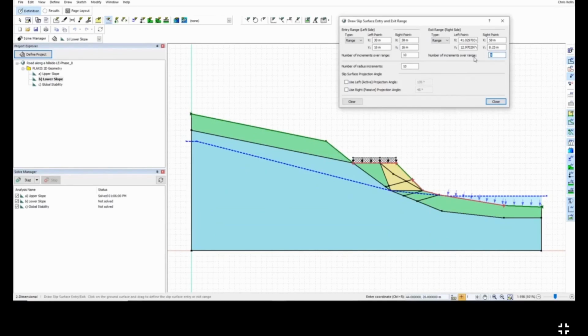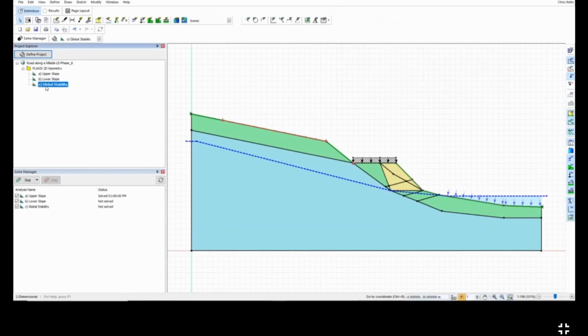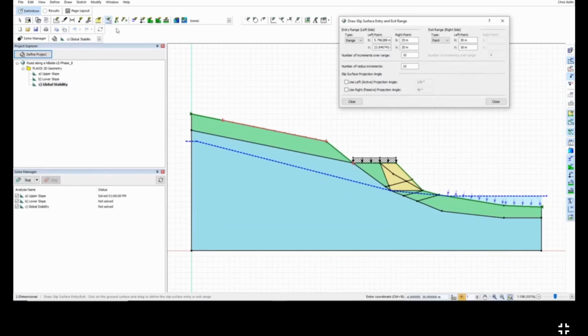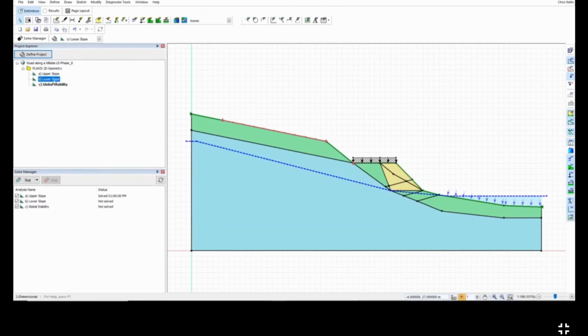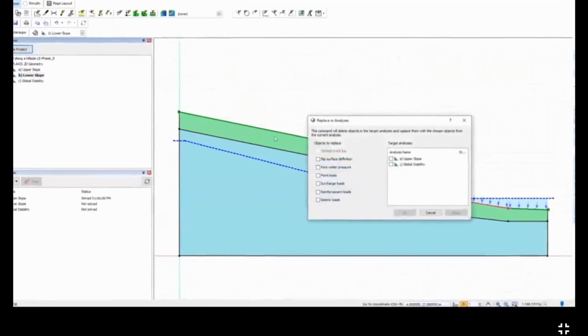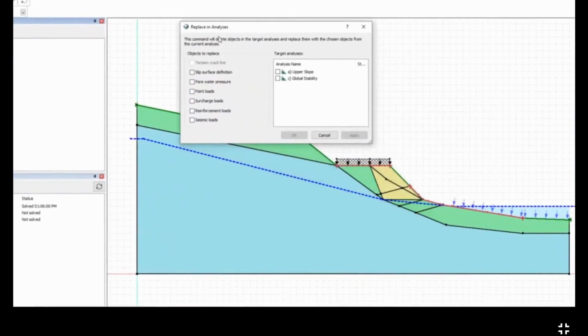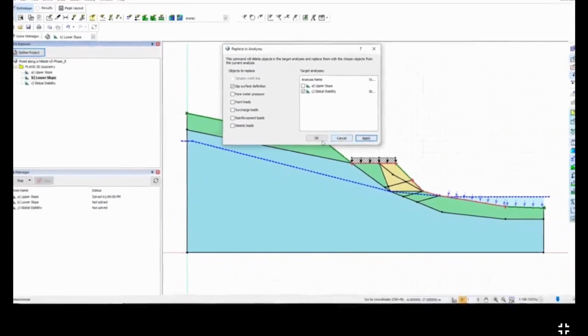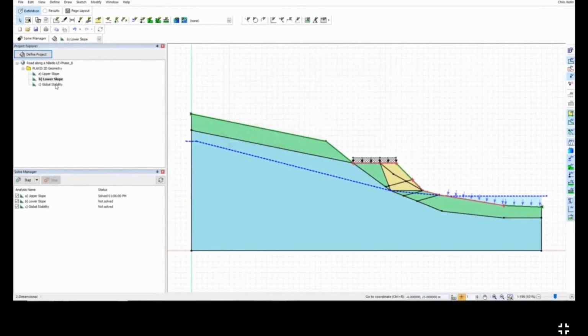Change the number of increments to 10, and then click on Analysis C, and I'm going to do the same thing here. But I'll actually show you, if I close this, I can go to Define, Replace in Analyses. This dialog box takes any object, in this case the slip surface definition, and it pushes it down to any other analyses in the tree. So now Analysis B and C have the exact same slip surface definition.